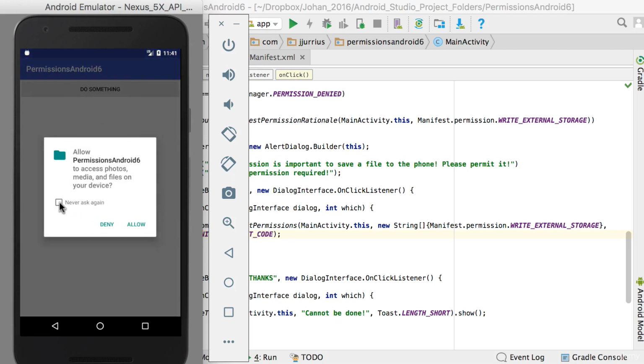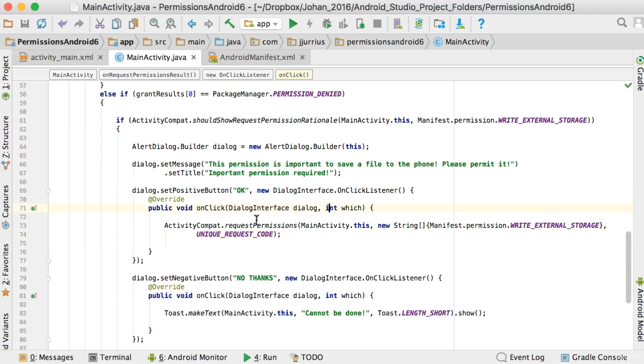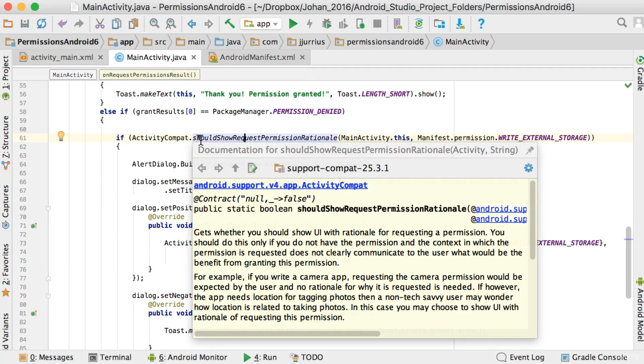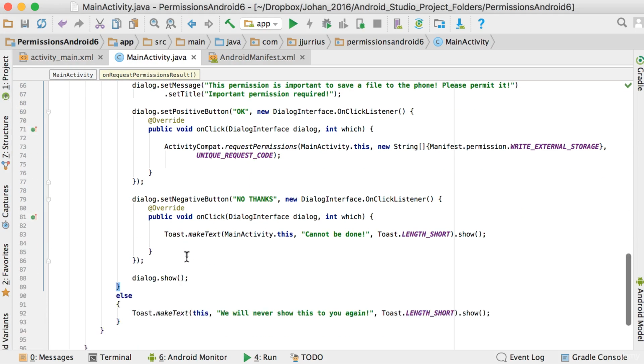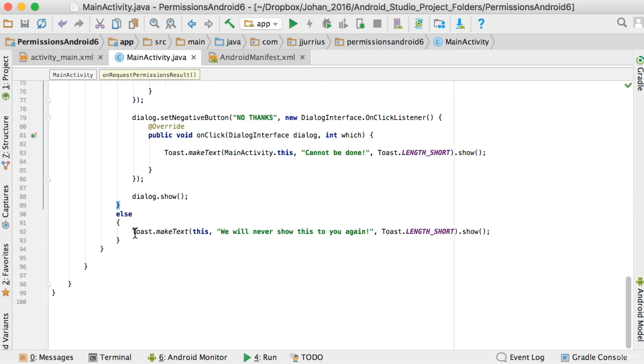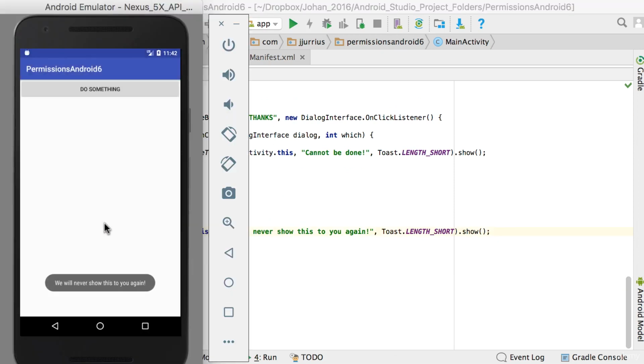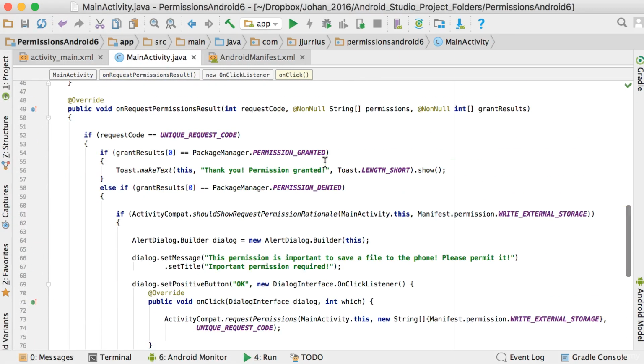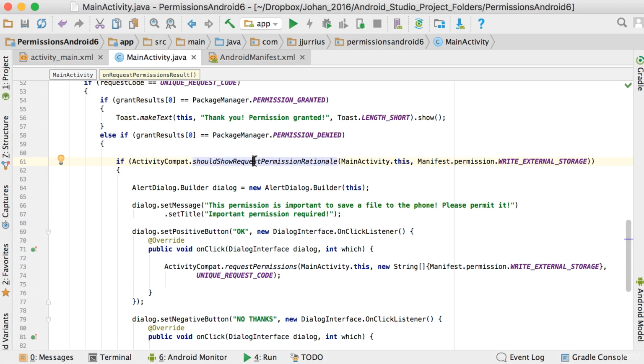Now if I say never ask again and then deny, it means that this method will run basically false, and it's going to go to the else as part of that if statement. So it will print out, we will never show you this again. So if I say deny now, it will say we will never show you this again. And guess what? If I then click on the button again, it will keep on just showing we will never show you this again, because it remembers now that the user does not want to actually give permission to that thing, and we should not ask him again for it. So that's basically the false part for this method.